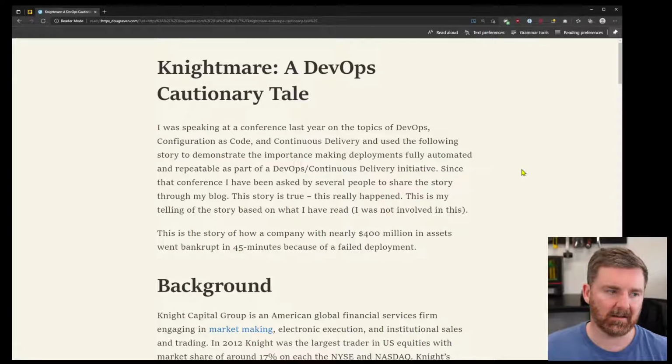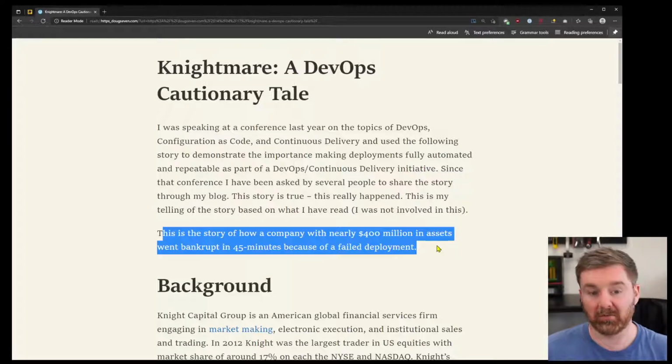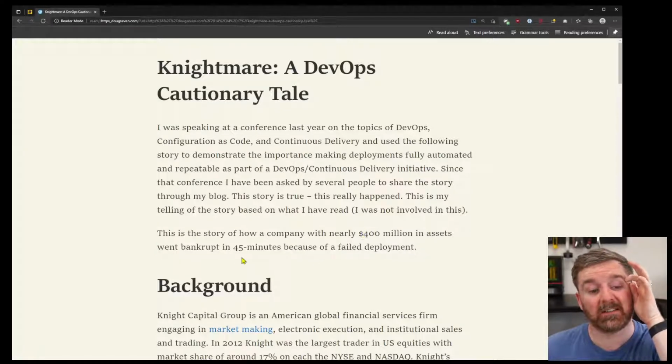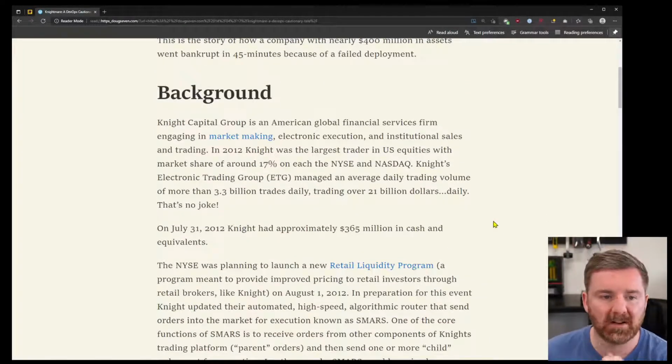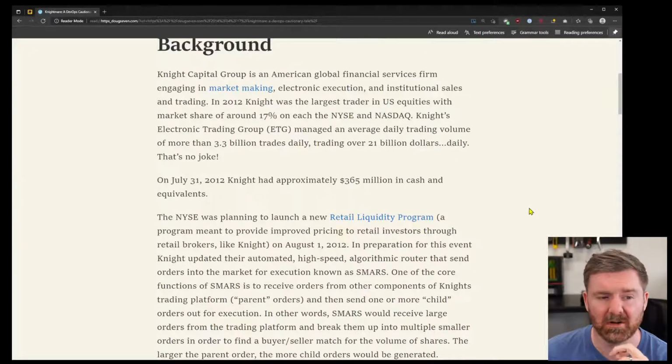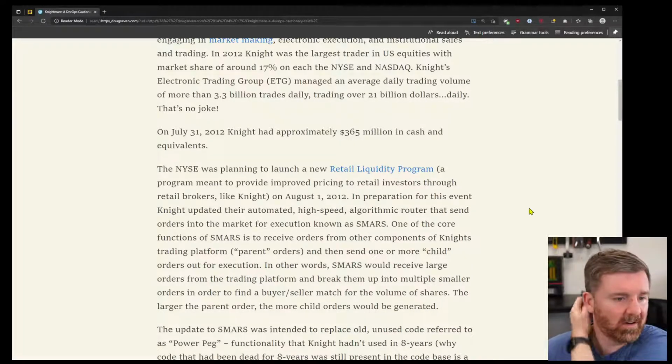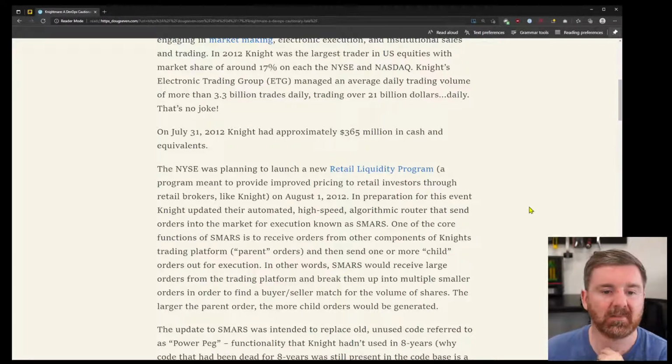And this is regarding a software deployment that went wrong, and within 45 minutes, they lost $400 million. In 45 minutes, $400 million in assets went bankrupt, because of a failed deployment. So, Knight Capital Group is an American global financial services firm engaged in market making, electronic execution, and institutional sales and trading. In 2012, Knight was the largest trader in US equities. Let's have a look. 3.3 billion trades daily, trading over $21 billion daily. That's mental money. That's serious money. On July 31st, 2012, Knight had approximately 365 million in cash and equivalents.